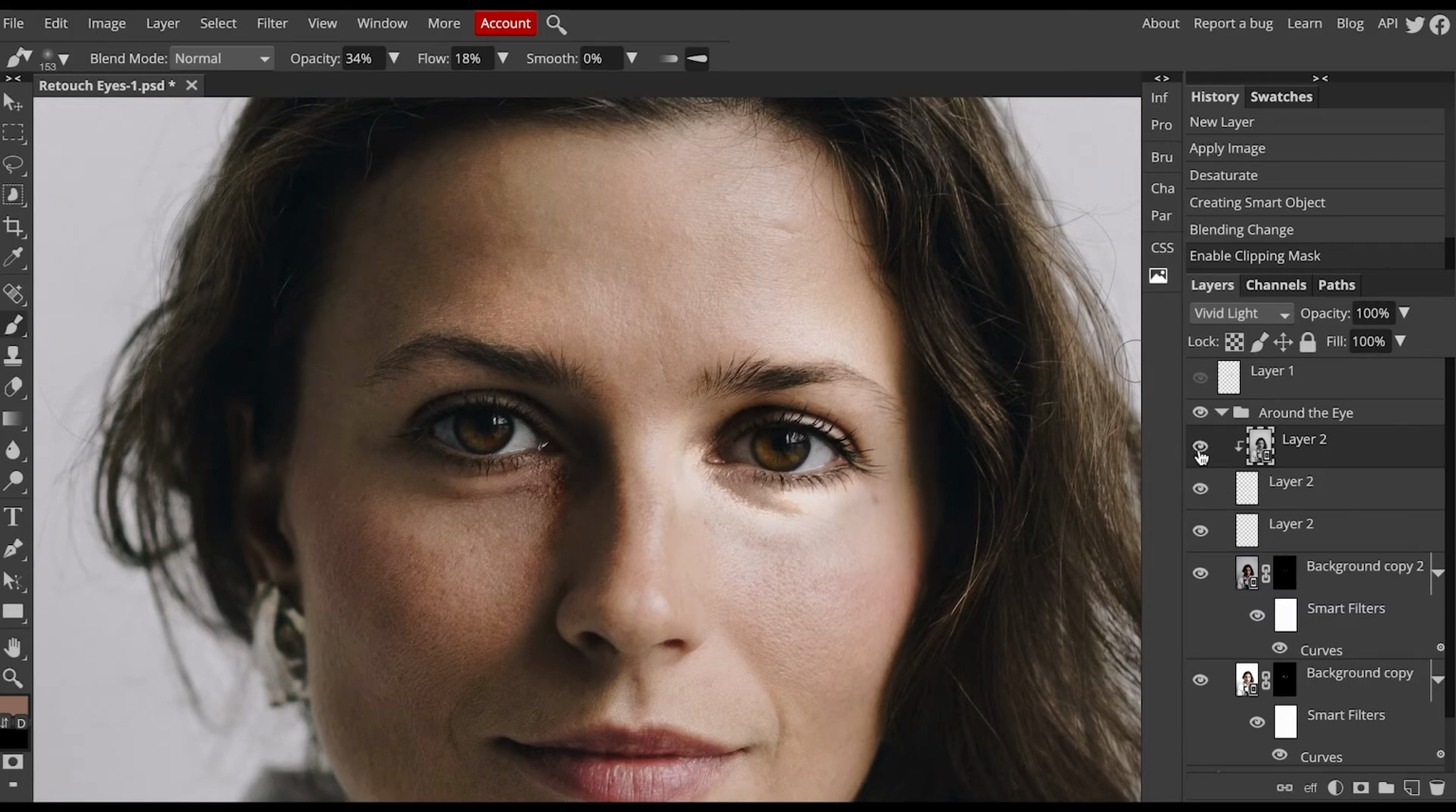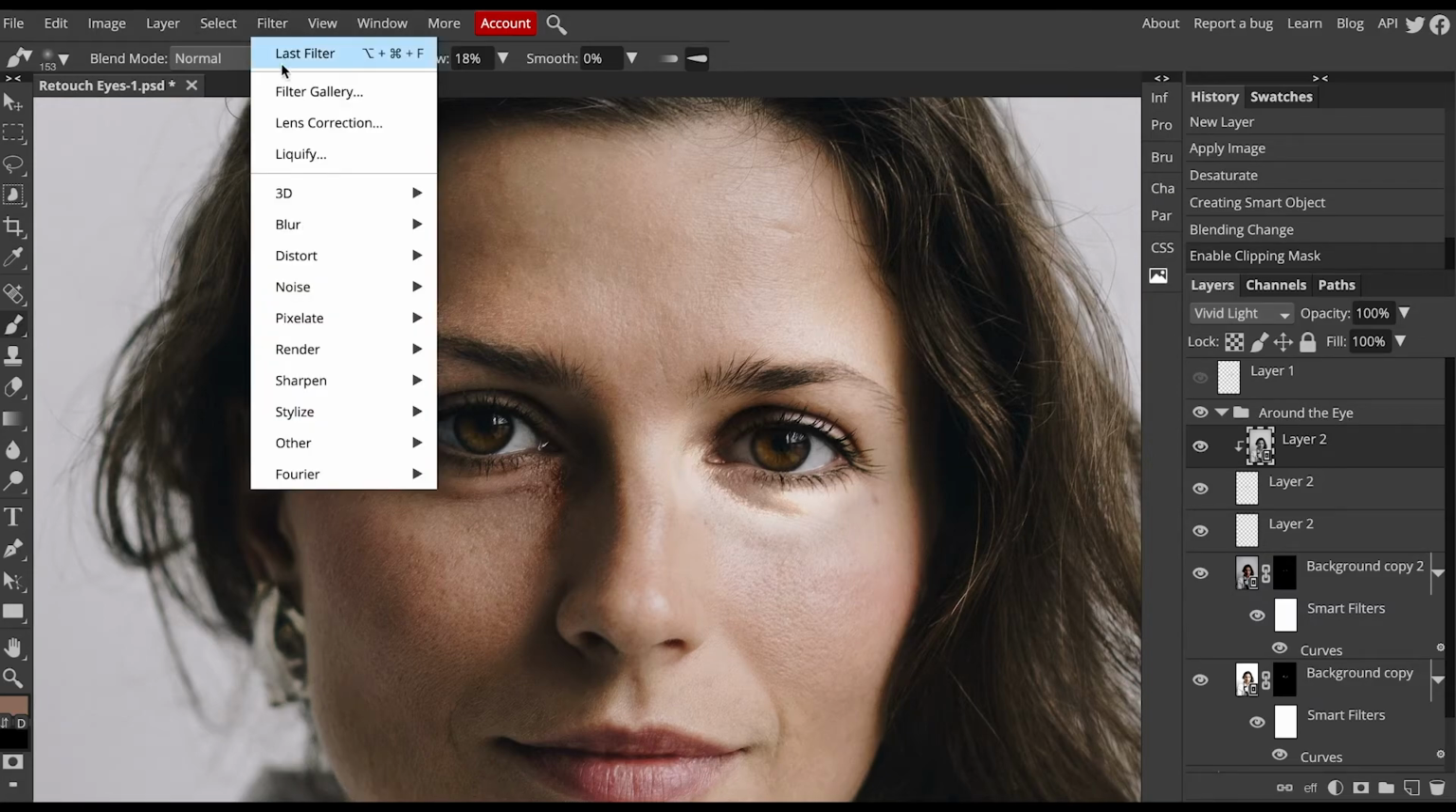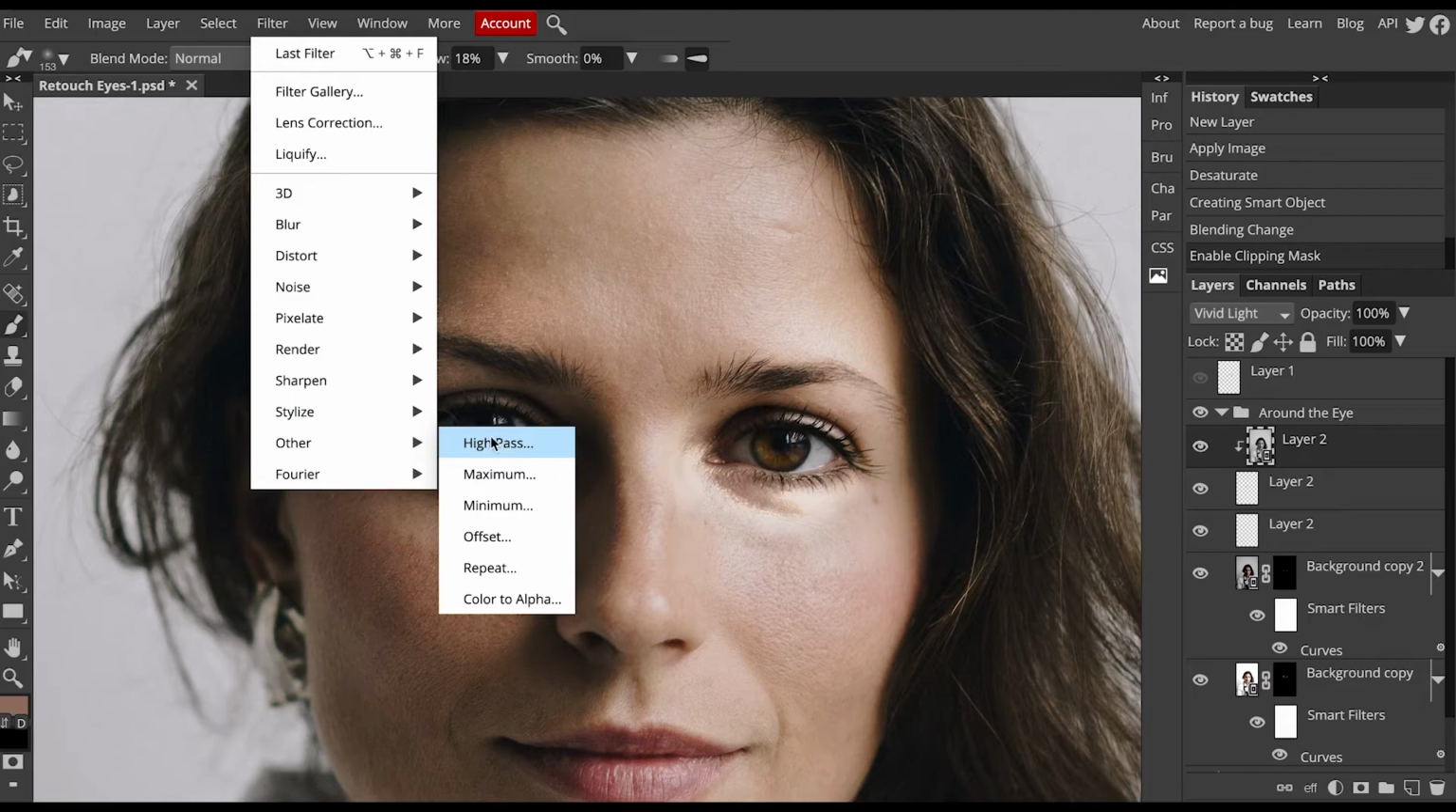So you can see if I turn it on and off, it goes from that, we have that really sort of stark, vivid light only in that area. And we don't want that, that's not the end goal. But now that we have it applying only to the area that we want it to, we're going to do one more step here. We're going to go to Filter, Other, and then High Pass. This is called a high pass filter.